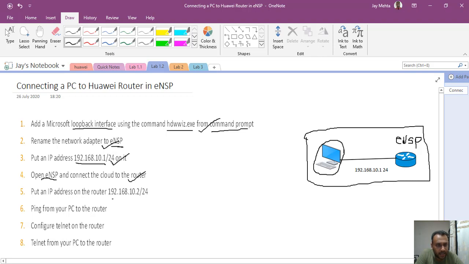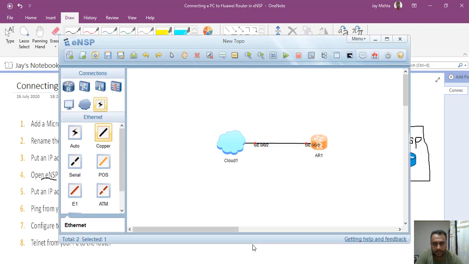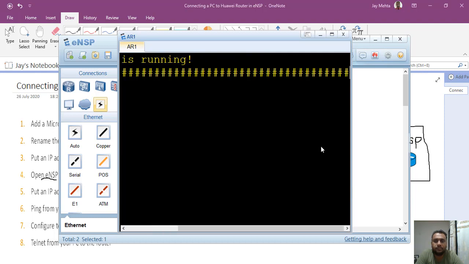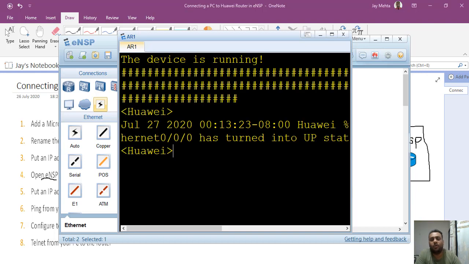Now we have to put an IP address on the router, that is 192.168.10.2. Let me do that. Go to eNSP, go to router interface. I see it is still booting up, so I'll wait. Alright, now I can see that the router has booted up.